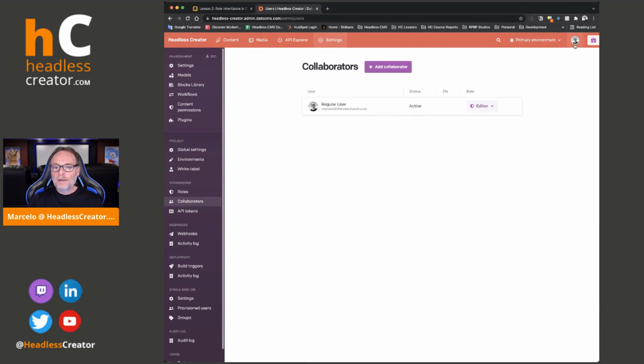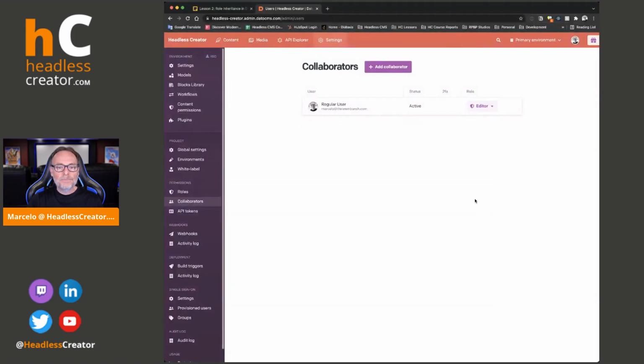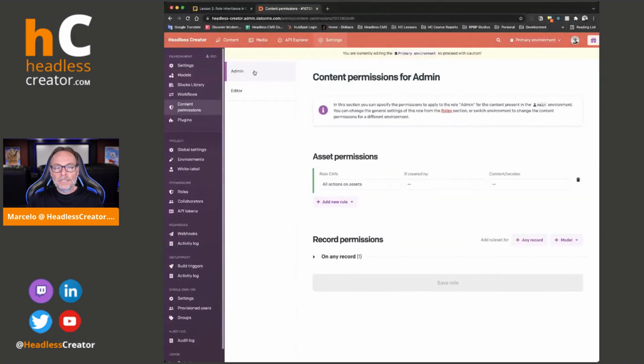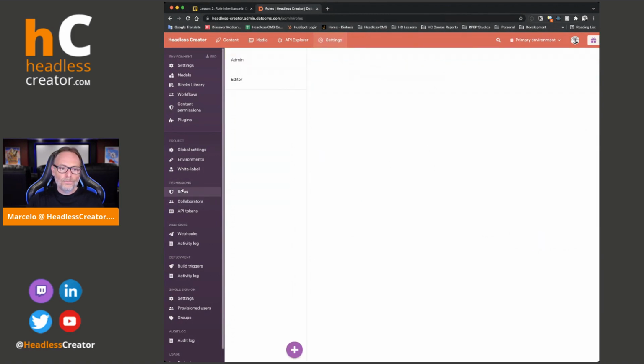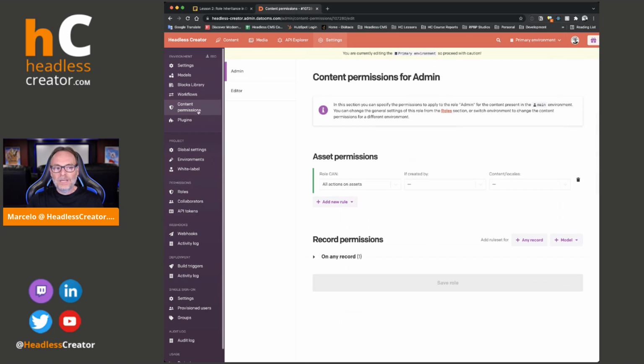So this isn't me. I'm an admin user right here. You'll see when I switch, I can switch here. That is my regular user, but we're going to get back to that in just a minute. And then you have content permissions. And again, you click on the role that you want to assign content permissions from. Now, when you go into roles and you select, let's say, admin, right here, it says record and asset permissions. When you click on that, it's taking you to the same place as here. So those are the three places to create and manage your roles, your permissions, your collaborators.